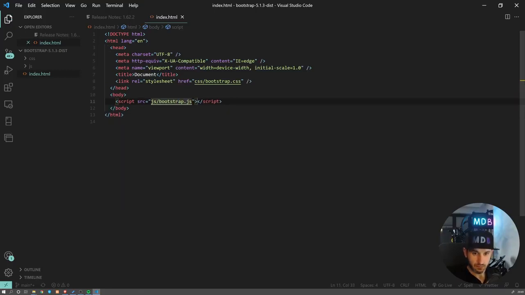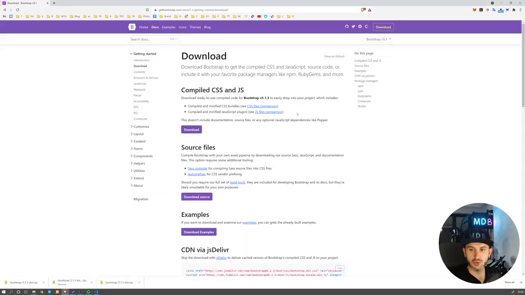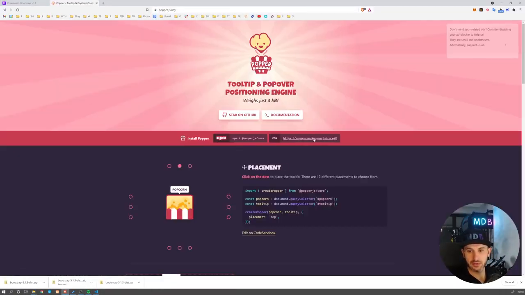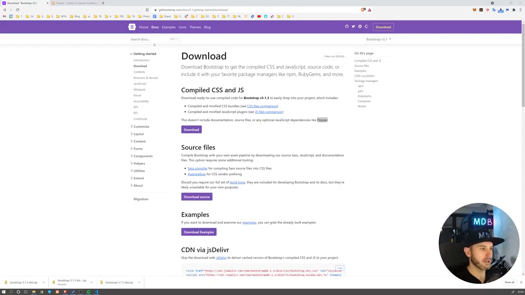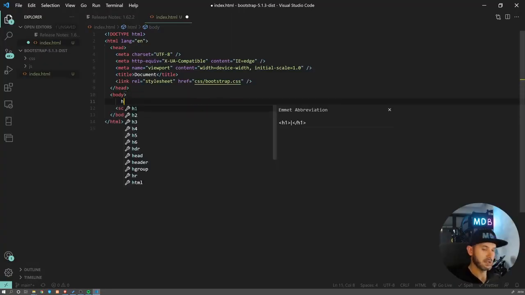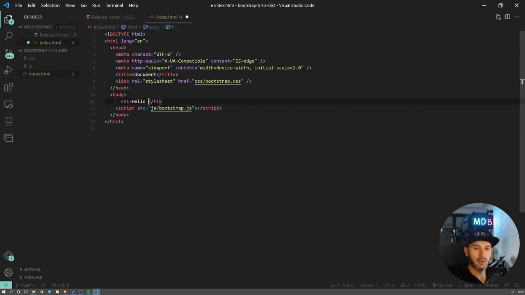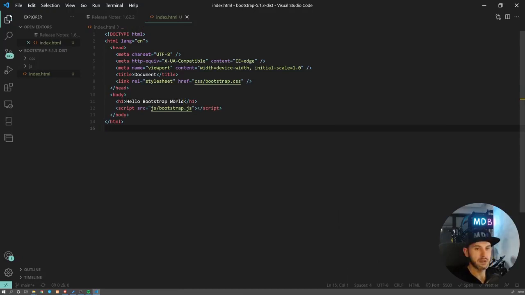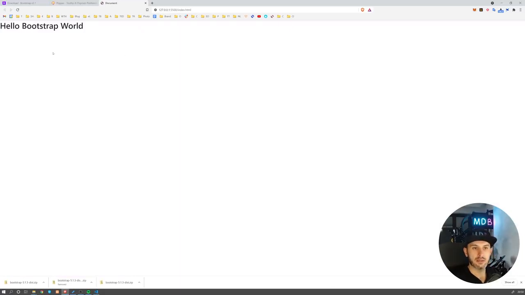JS. Now, if you want to load just the Bootstrap JS, you need to remember also to add Popper if you want to use it, because Bootstrap depends on the Popper JS. So you need to go to Popper JS webpage and then either download it or load it via CDN. But just to show you that it's working, let's create h1 hello Bootstrap world, and let's open this with the live server. So this should open the browser now, and I can already see, for those who are familiar with Bootstrap, that the font has changed already.